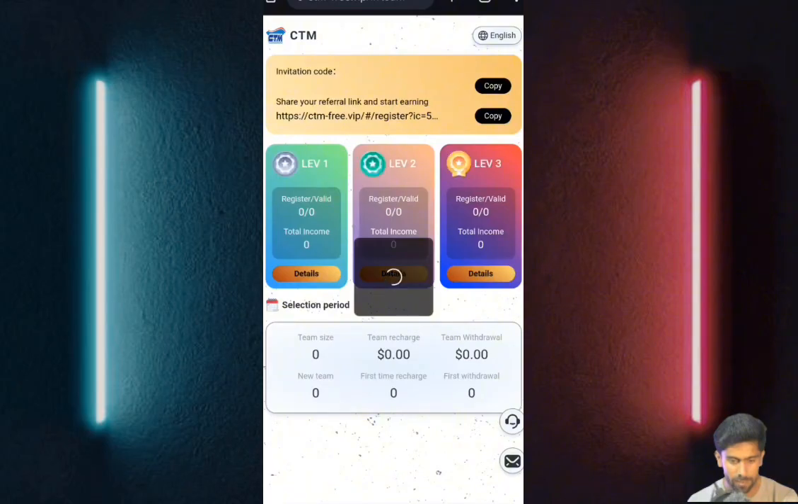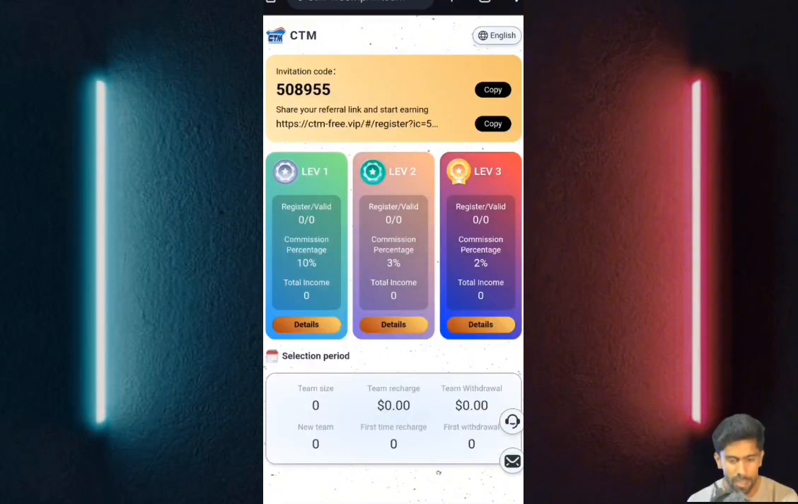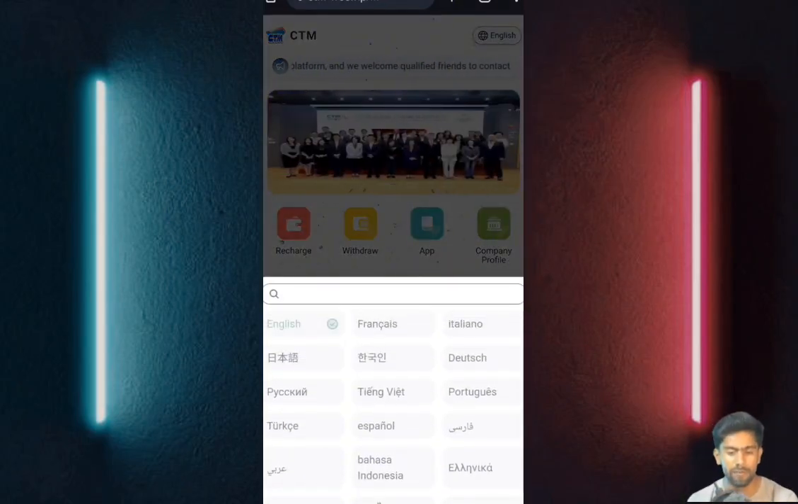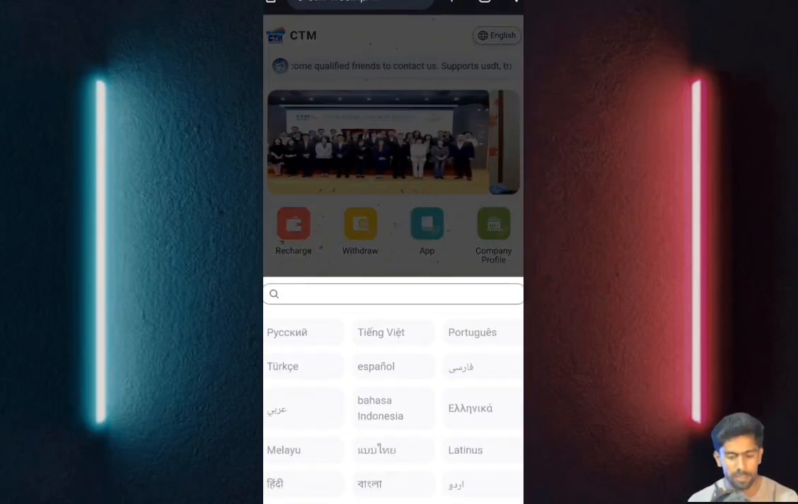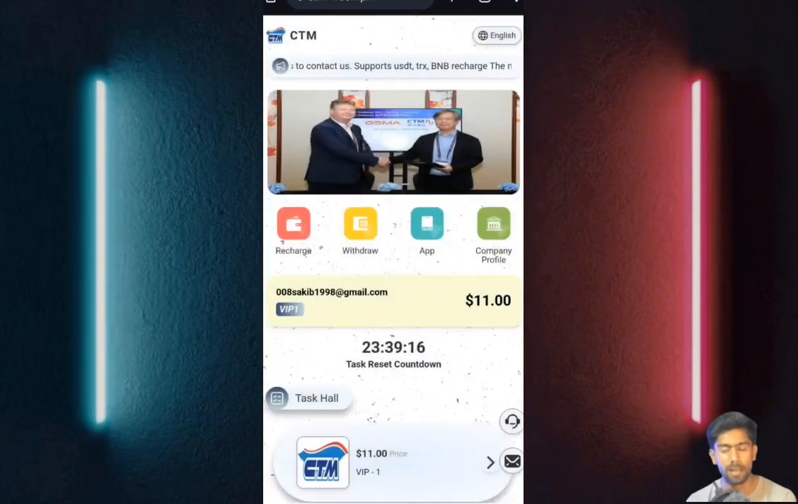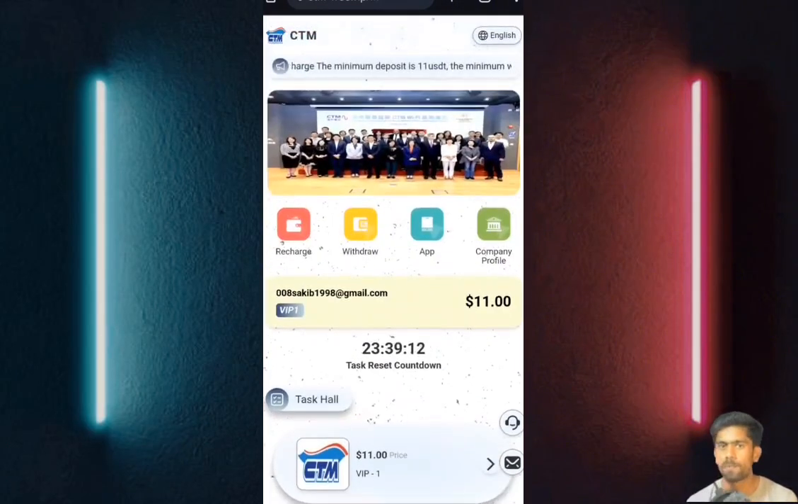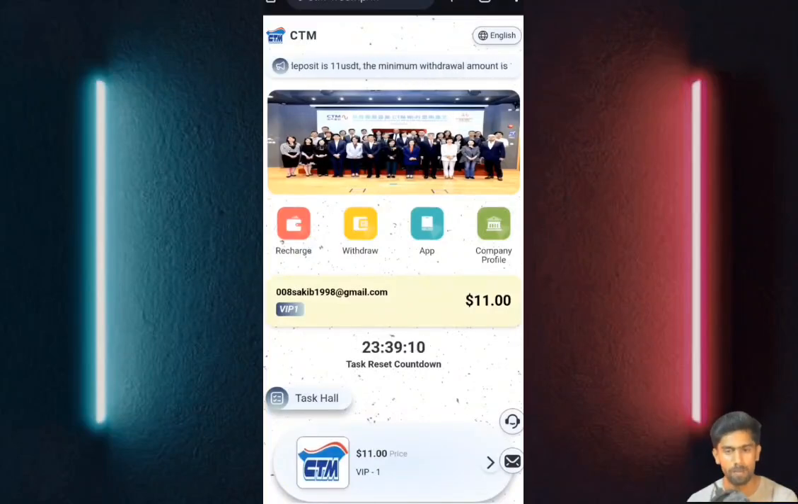You can see there is a team section. There are 3 levels of team commission. Simply copy the link and share it on your social media and earn a lot of money by sharing. You can see there are many kinds of languages available: English, French, Italian, Arabic, Bangla, Hindi, many kinds of languages are available. You can see that. And guys, if you face any kind of problem, you can simply contact customer service and solve your problem.